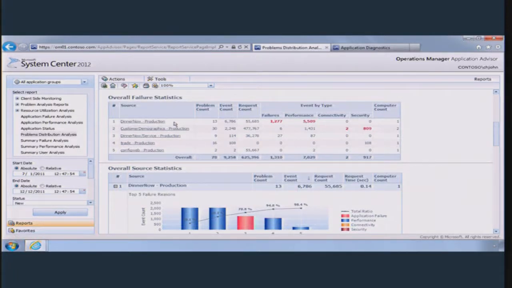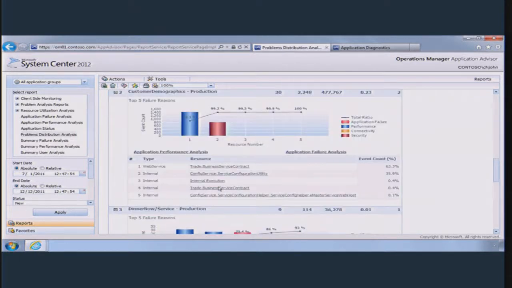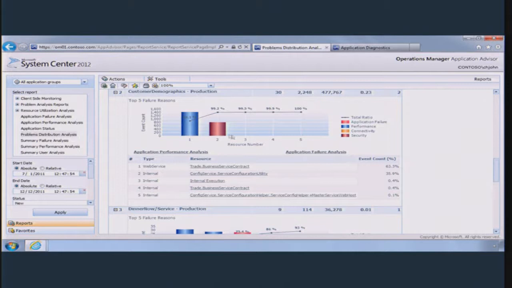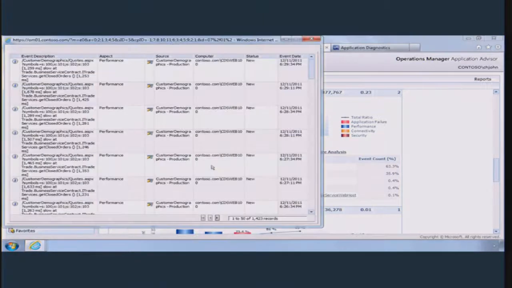And if I set my focus onto my production environment here, you can see I'm getting 1,200 failures and nearly 5,500 performance issues. And now at the bottom of the screen we're drilling into the reason for that, so we can have a look and see what's going on here. It looks like the web service is the problem. So just go back up again. I can't get to the top. Get up to the top of this. So server 1, the trade business server contract application, seems to be the main culprit here as far as performance is concerned. And then I can dig into the individual events and see what's going on.